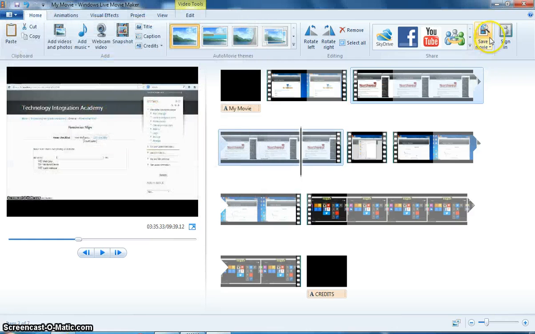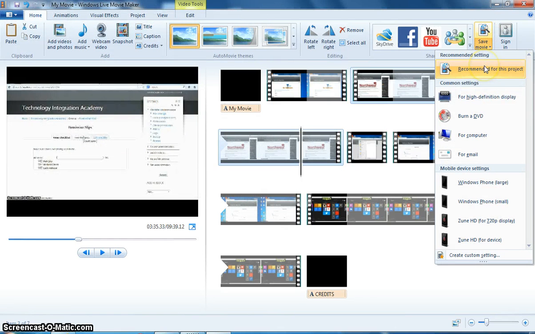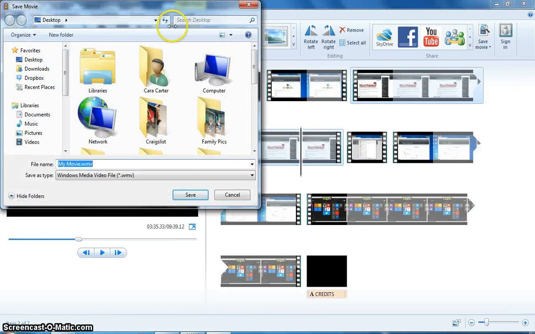So you have a few different options right up here. I almost always just go for whatever's recommended with a project. These will change the file type depending on if you want it to be viewed on your phone. It will change it to different quality, but I always go with just whatever's recommended for this project. And I'm also going to save that to my desktop, but what you'll see here is this is actually saving it as a WMV, which is just a different file type. It makes it very easy for people to view.